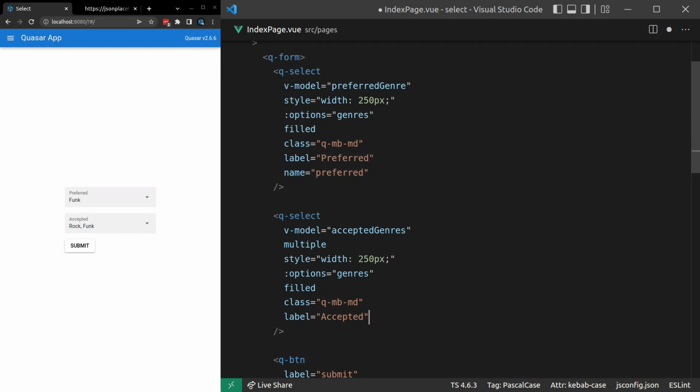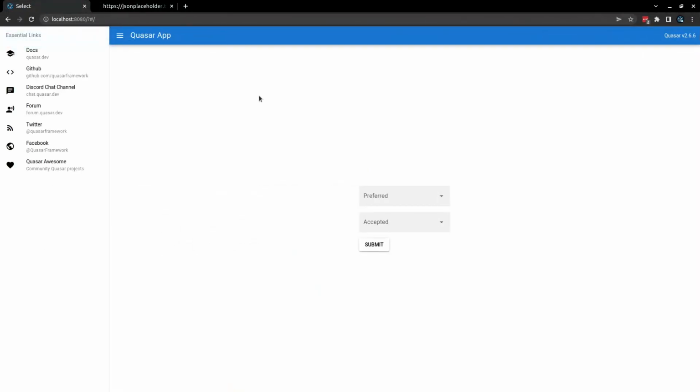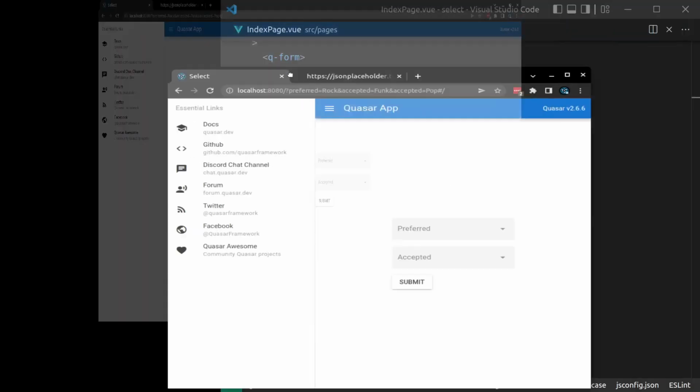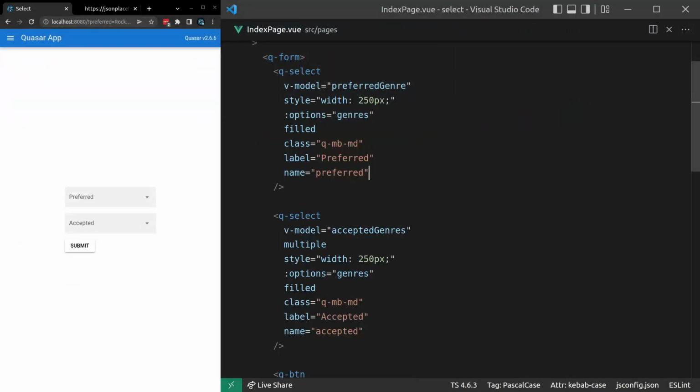Name is preferred, and this one will have a name equal to accepted. Save it. I'm going to go full screen here, and then let's set that to rock, and accepted will be funk and pop. Submit, and there we go. Notice that it has sent through preferred with rock, but in accepted, we get accepted twice, funk and pop. So there we go. It's working. That's how you use QSelect in a native form.